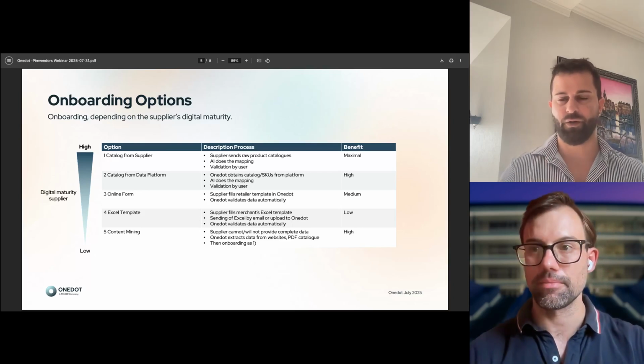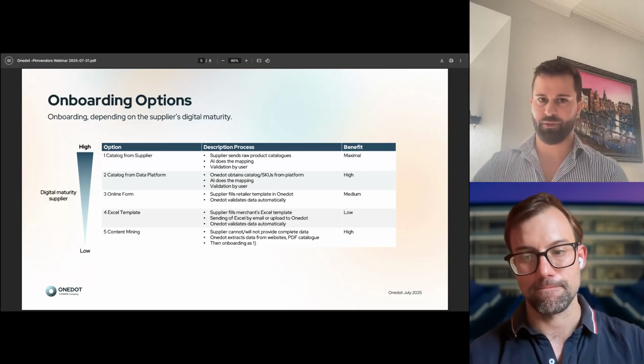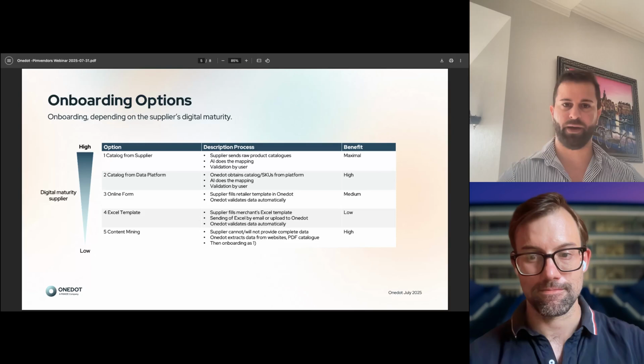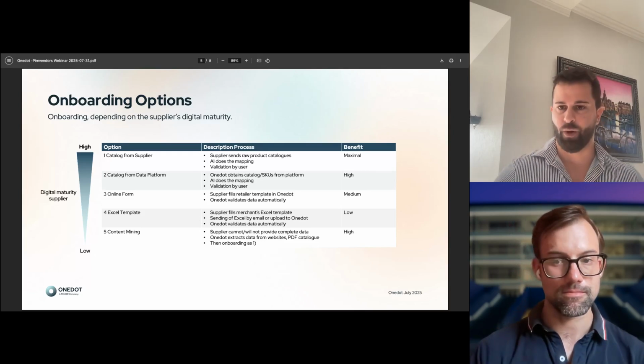If you see option number 1, catalog from the supplier, this is a raw catalog from the supplier that can be uploaded by the supplier or by the retailer directly into the One.dot platform, and we are focusing on the onboarding.